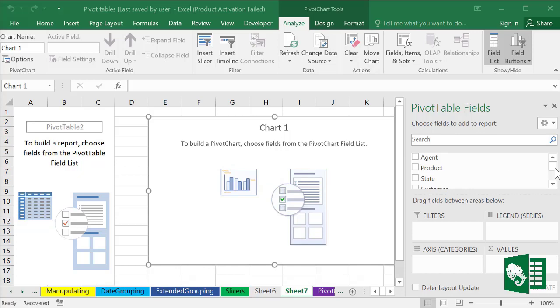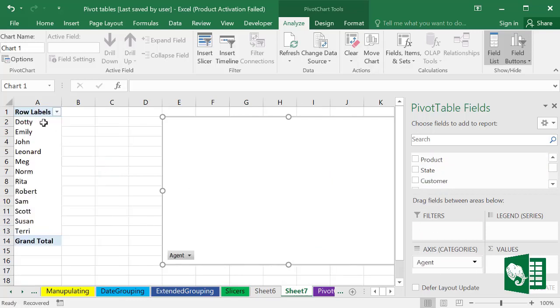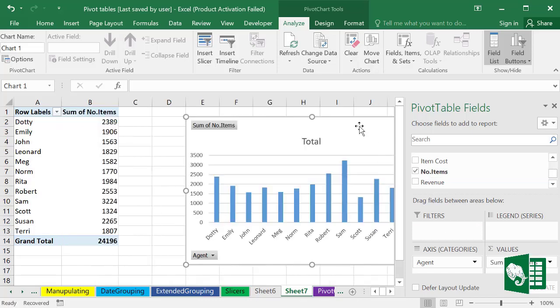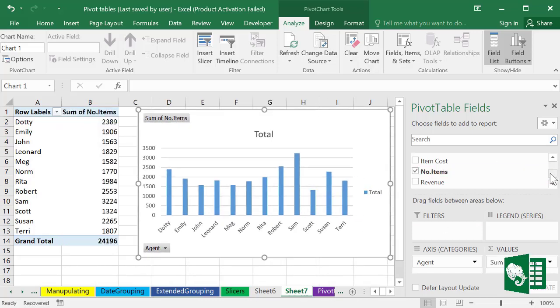Here, instead of rows, we have axis, and instead of columns, we have legend. Let's drag agent and number of items sold. Let's drag the agent here to the axis, and the number of items sold to values. So here we have this chart.